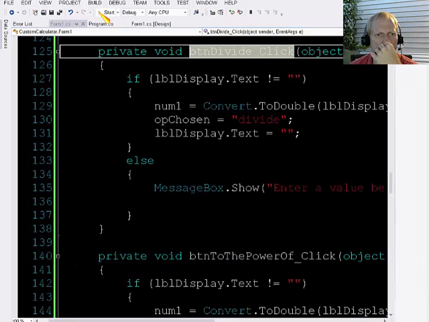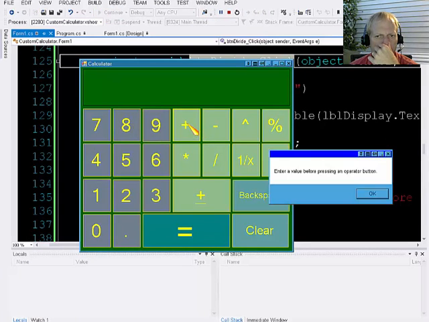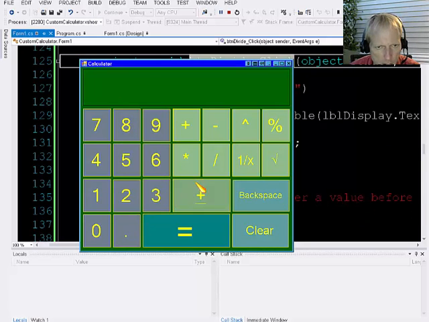So let's see if this worked. If I hit the plus button, now it says enter a value before pressing an operator button. If I hit the plus minus, same thing. Okay. If I hit one of those buttons after hitting a digit, then everything's fine.